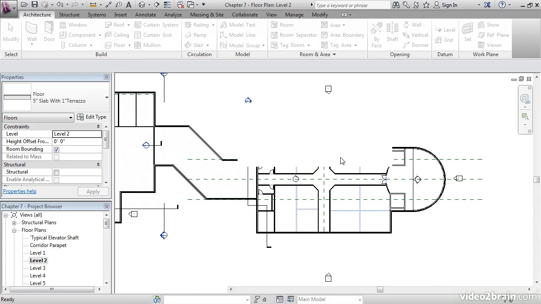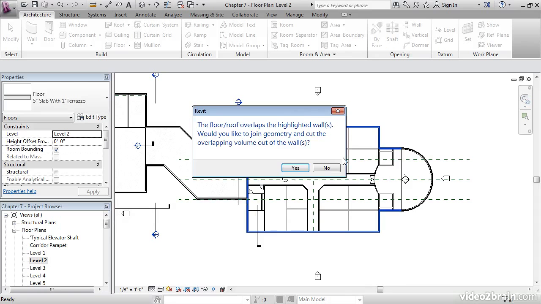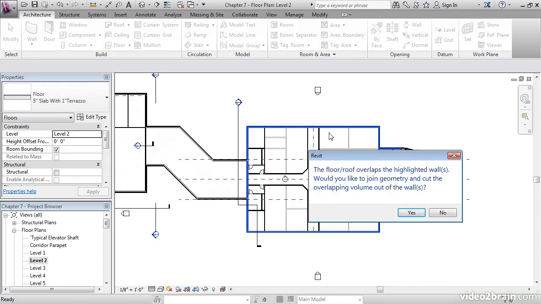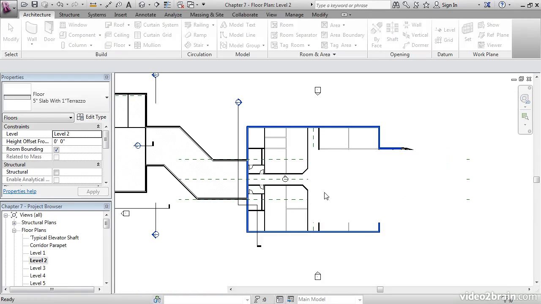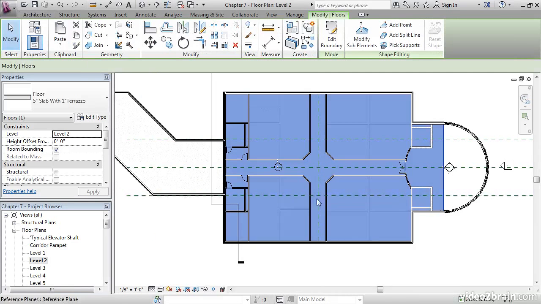So click on Yes. And it's also going to ask us if they want to cut the geometry out of this wall, because we framed it right into it. So it's asking us if we want to cut that 6-inch strip out. We do, and that's going to really help us on our quantity takeoffs as well. With the floor still selected, click the Copy to Clipboard button.